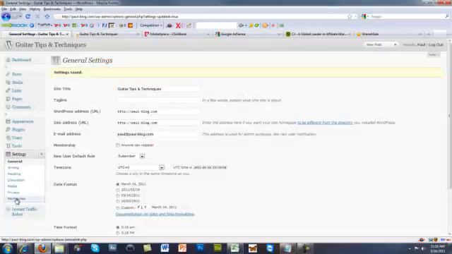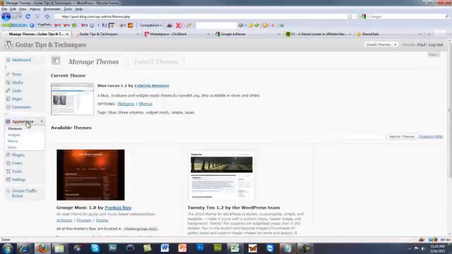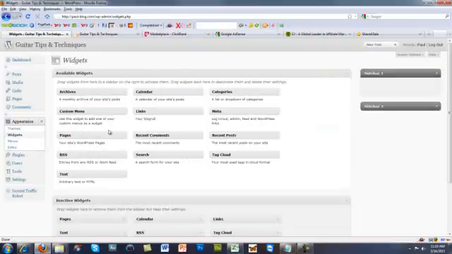Okay, so now if I go over here to Appearance and then Widgets, I've got Sidebar 1 and Sidebar 2. So I've got stuff that I need to put in there, right? Before we do that, though, we have to have signed up with ClickBank, AdSense, CJ, ShareSale, whatever we're going to be using. I'm going to go over here to plugins.